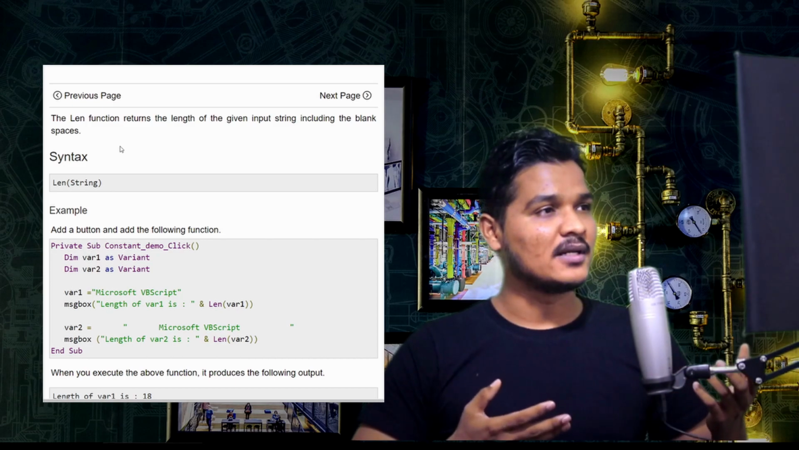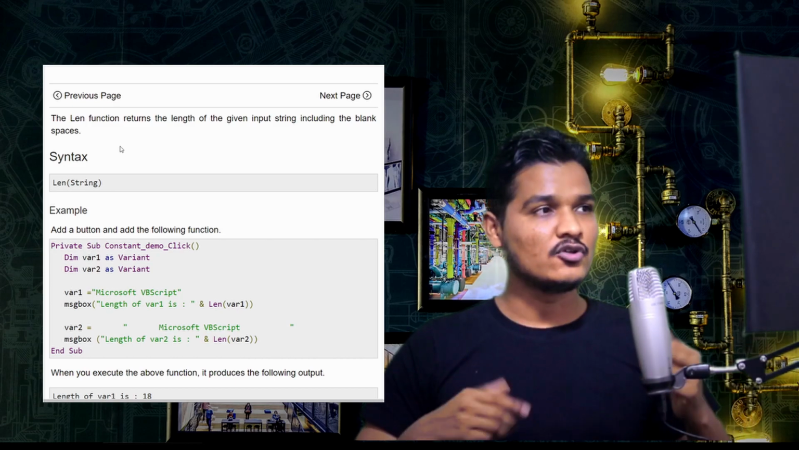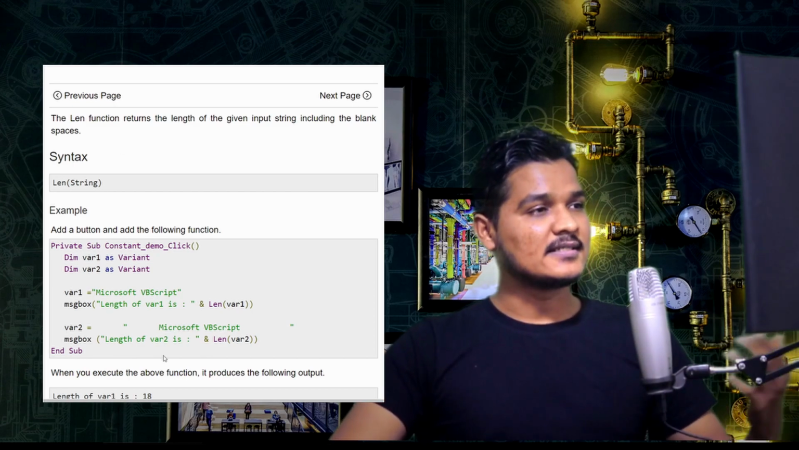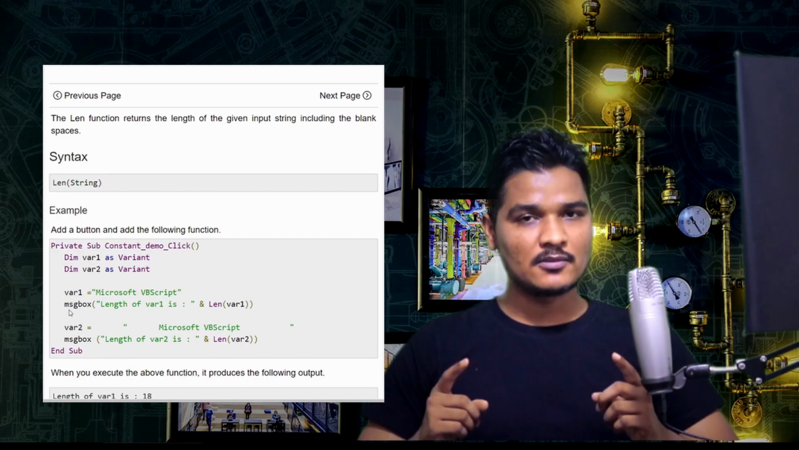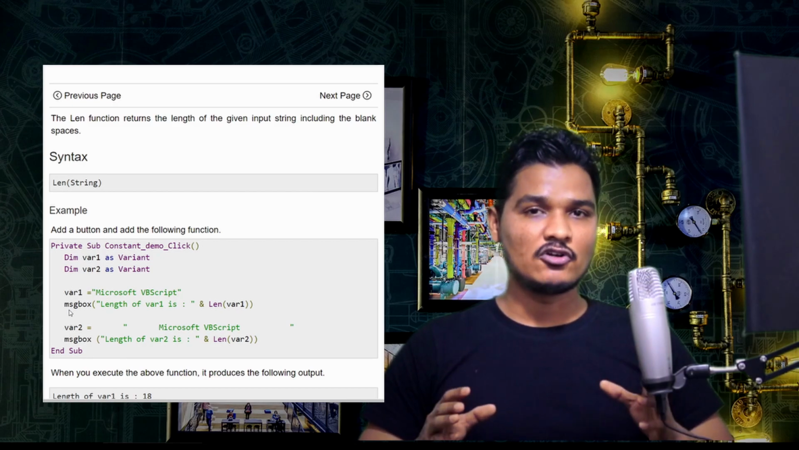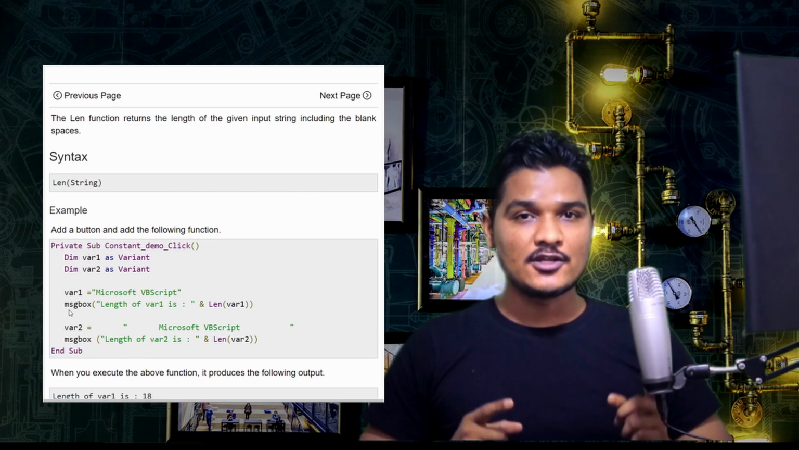So what is the syntax? Well, the syntax is simple. It is len, then in brackets you mention your string. So let's discuss this example. Here we are going to write our program under one button, and we are going to press that button and get the result of this program in our message box.